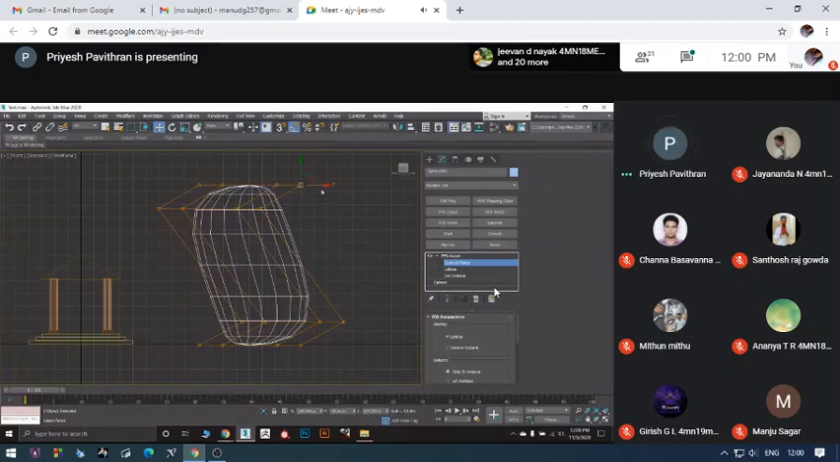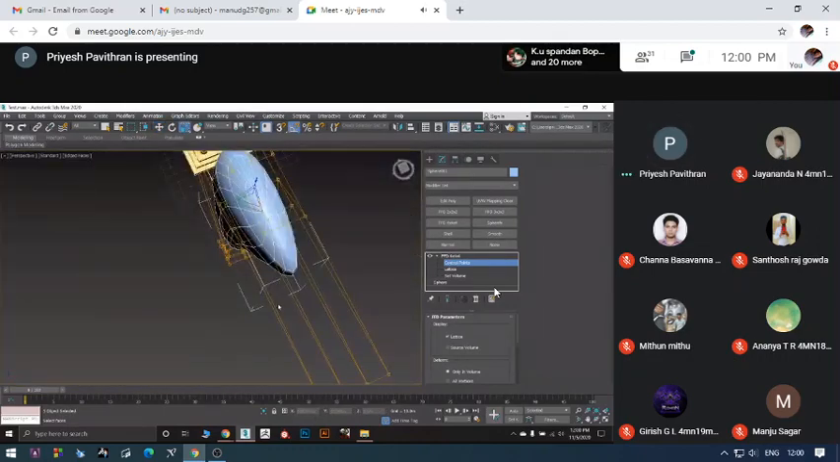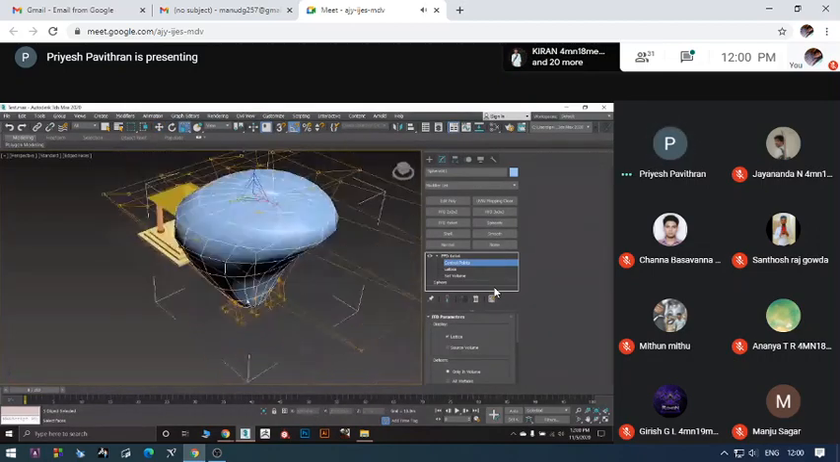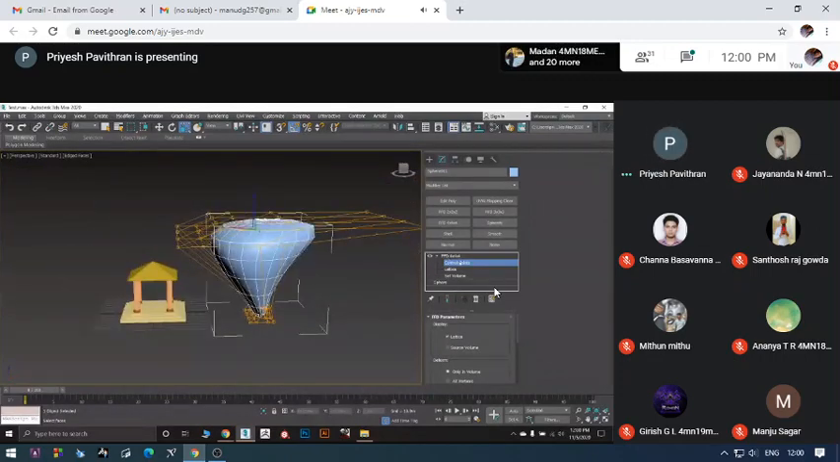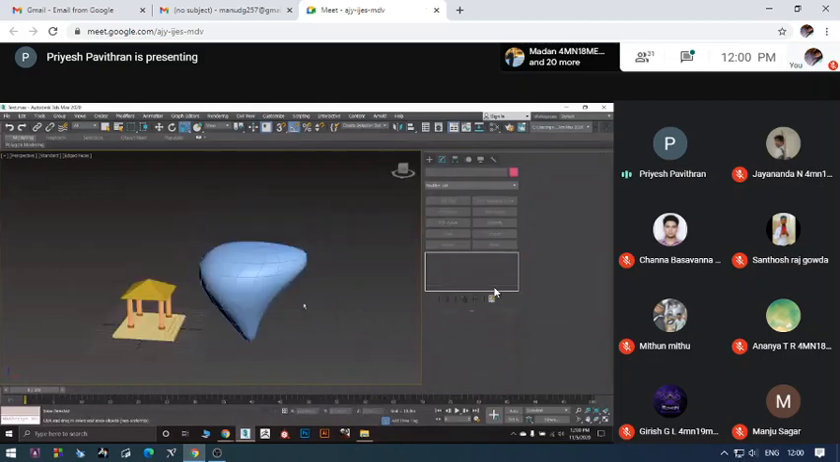Now it's squeezed like this. So these are the properties of FFD.